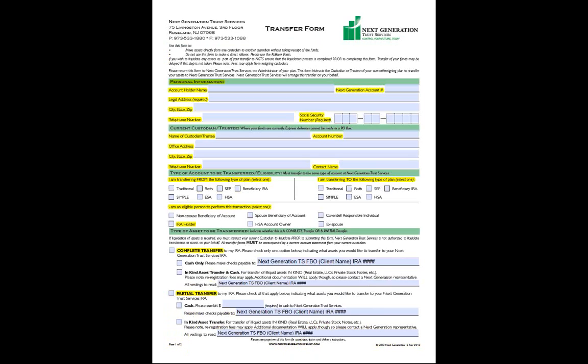The next form is the transfer form. If you are moving funds from another plan, you will either fill out the transfer form or the rollover form. So if you currently have an IRA with another custodian, you will fill out the transfer form if you are moving the IRA between like plans. So if you're opening up a traditional IRA here and you have a traditional IRA with another custodian, you will fill out this transfer form.